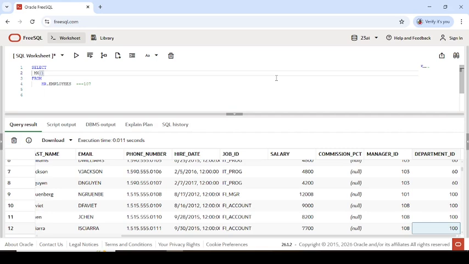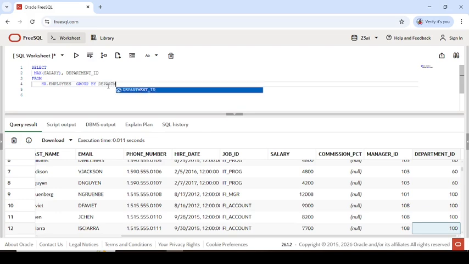You would do the max of salary. To make it more readable, let's select the department ID as well, and then we have to do the group by, based on the department ID, so that I can get the result based on the department ID. By using this query I will get the result for each department ID, what is the maximum salary. Let's run it and see.